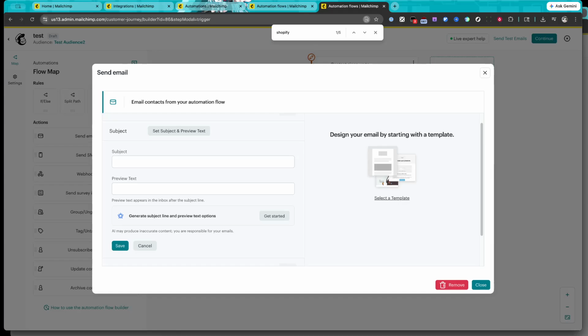Once you're confident everything is set up correctly, it's time to activate your campaign. Look for the Start Journey or Turn On button and click it. Congratulations, your abandoned cart email campaign is now live and ready to help you recover sales. And that's it. You've successfully set up abandoned cart emails in Mailchimp.